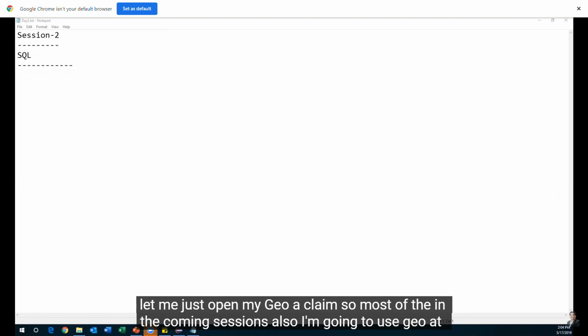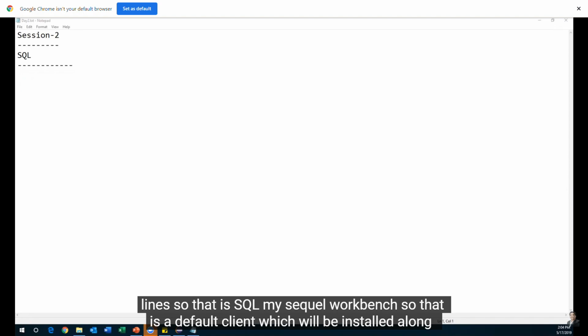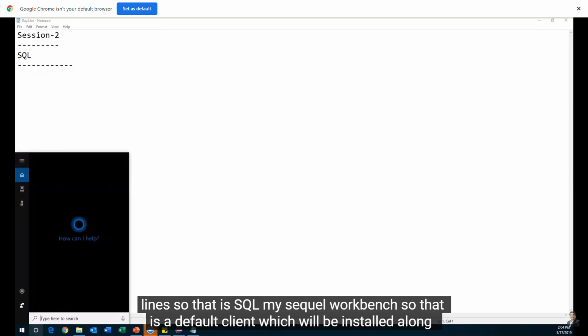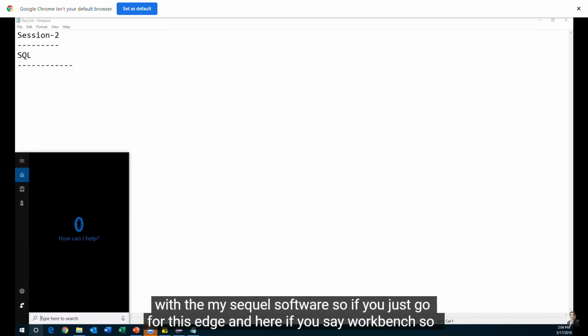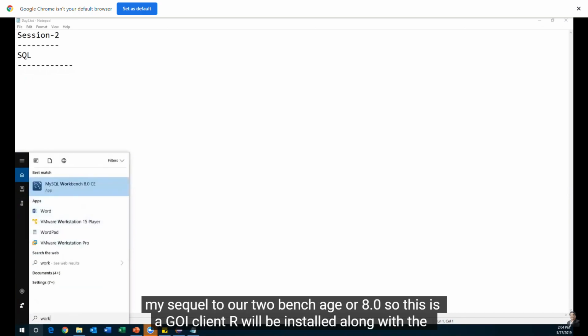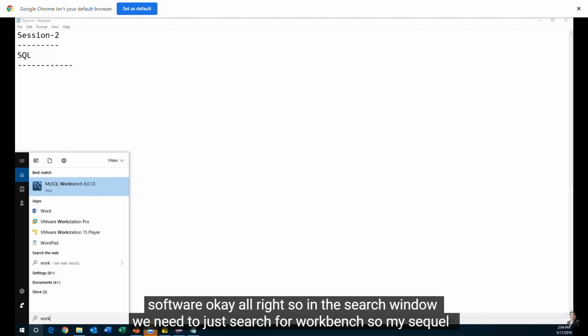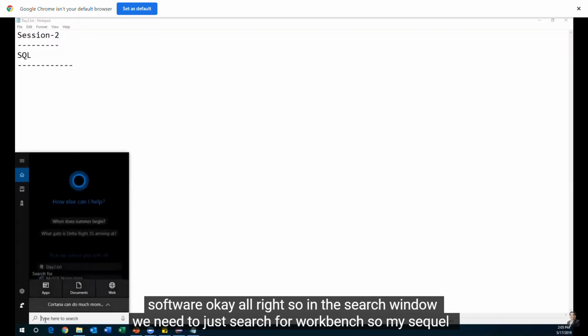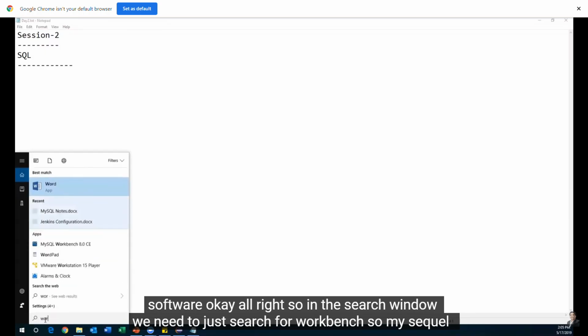So in the coming sessions also I'm going to use the GUI client. That is MySQL Workbench. That is a default client which will be installed along with the MySQL software. So if you just go to the search and say Workbench, you get MySQL Workbench 8.0. So this is a GUI client that will be installed along with the software. Okay. All right. So in the search window, we need to just search for Workbench.